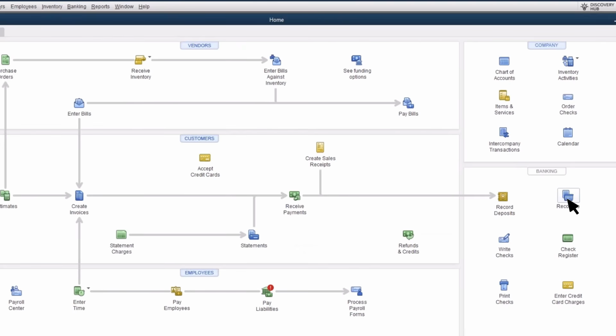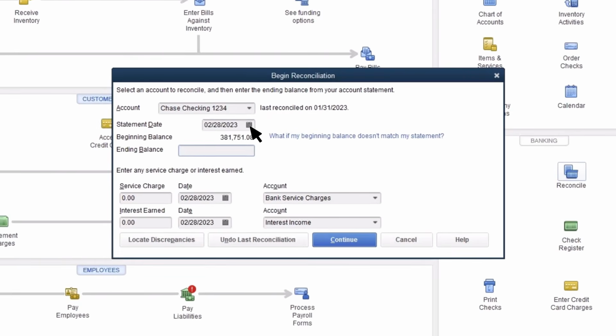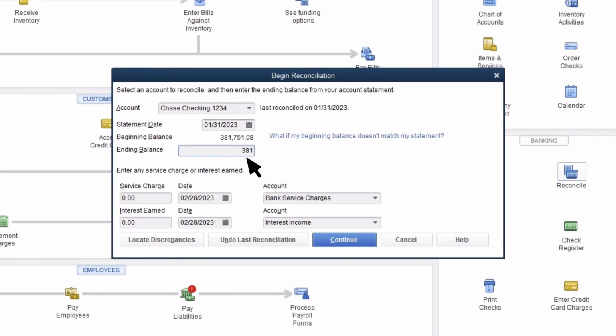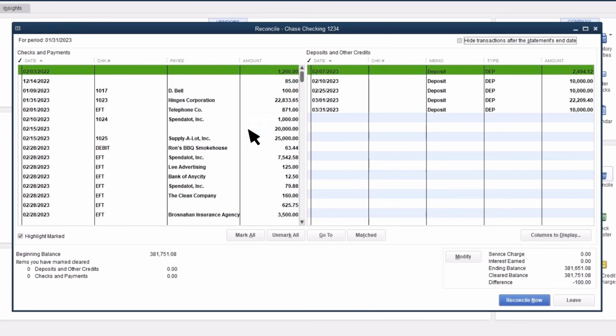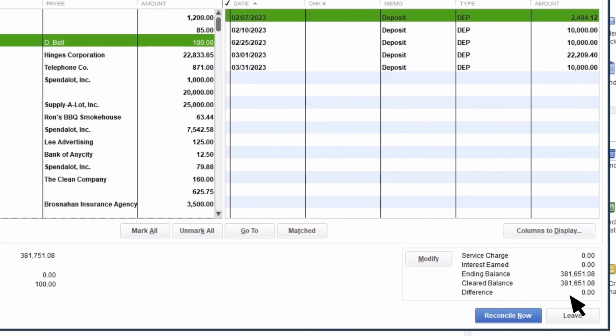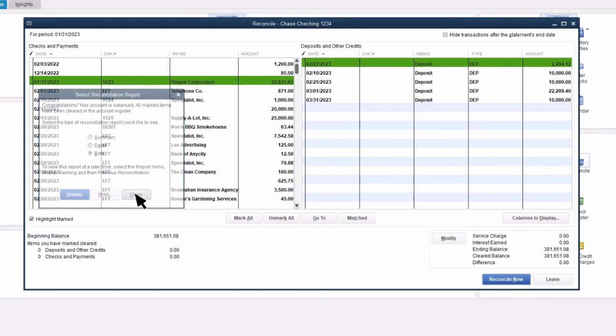Select Reconcile and enter what the beginning balance should be along with the date of the most recent reconciliation. Then select Continue. Select just the transactions you deleted and re-entered. You should have a difference of 0, as long as the re-entered transactions total the same dollar amount as they did before you deleted them. Select Reconcile Now, and don't run any of the reports.